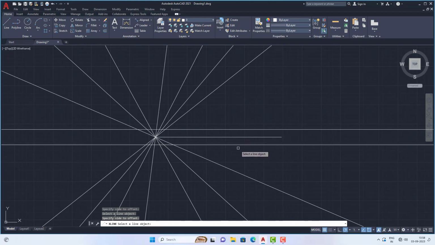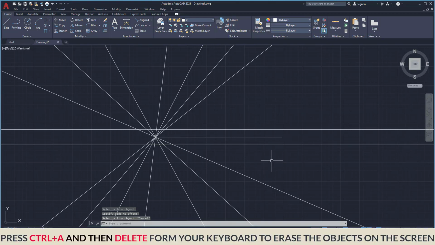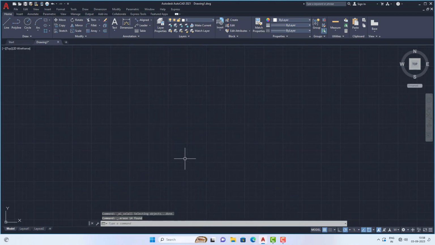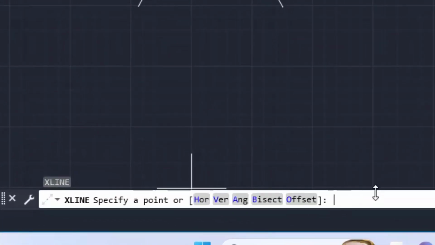Press Ctrl A and press delete to erase everything on the screen. And now I am drawing lines again, in a similar fashion, different lines. So now again I am activating the command. Go to command line and type XLINE and press enter, so that there is an option. So go to offset, and you can go directly by clicking on this offset, so that it will activate.